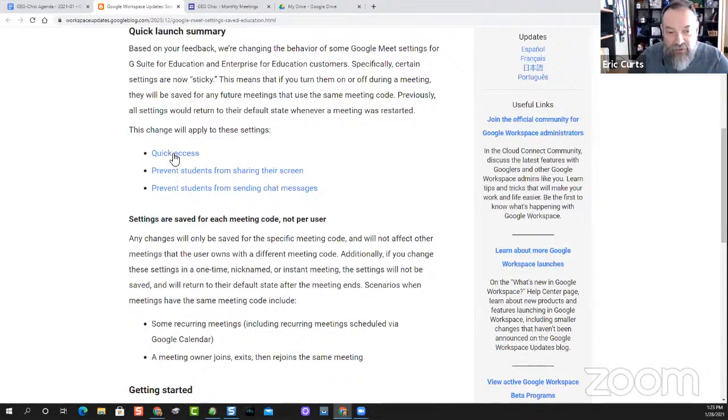Probably a big one would be like the quick access, because when quick access is turned on, then people can join your meet much easier, like people from your domain, where if instead you turn that off, then they have to ask permission to be able to join. And that can be another way to help manage people jumping into the meet without you.